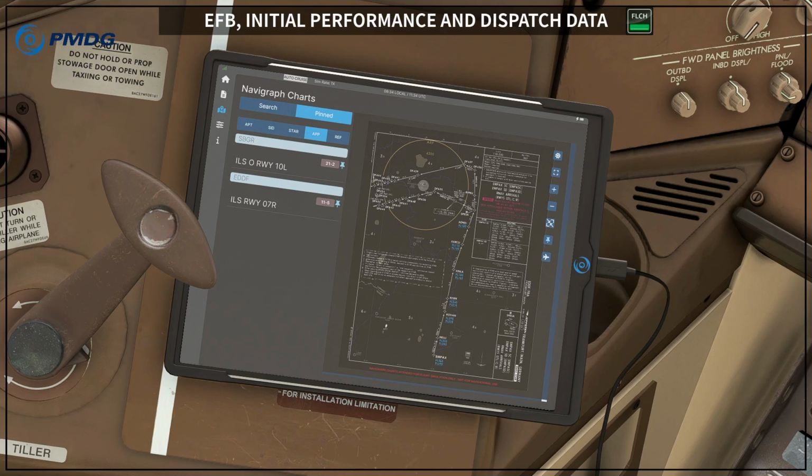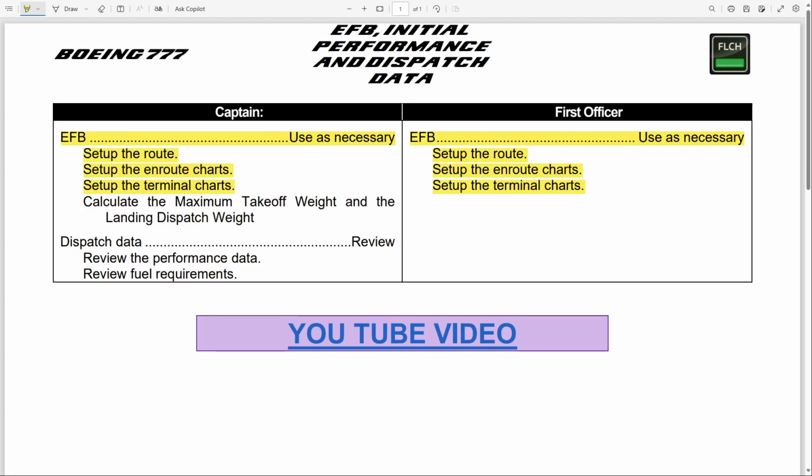Okay, so according to our procedure, we already set up the route, en route charts and terminal charts. So the next step for this procedure is the initial performance data. And the initial performance data, I say here on the EFB because usually pilots use the EFB to calculate the maximum takeoff weight and also the landing dispatch weight. So these two things we are going to calculate now, and I'm also going to show you how SimBrief can bring this information to us.